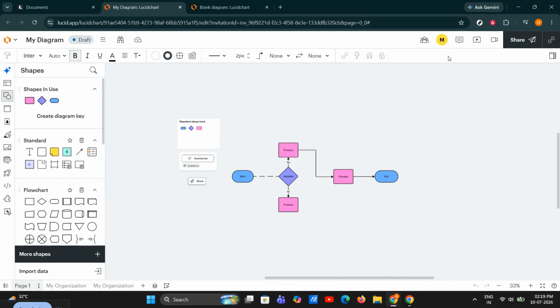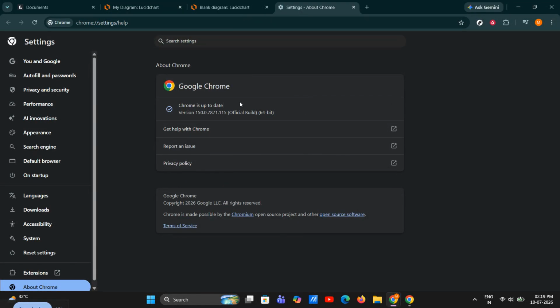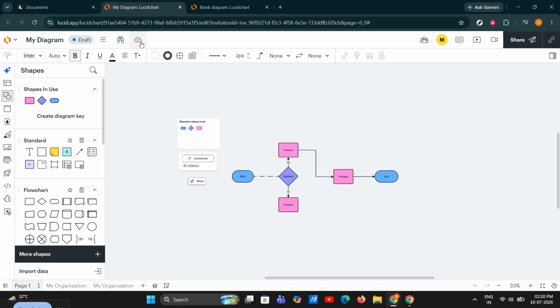Another important browser step is to make sure you are using the latest version of Chrome. Lucidchart is optimized for Google Chrome, and outdated browsers can cause loading issues, rendering glitches, and workspace errors. If possible, use Chrome for testing and update it if needed. After that, reload Lucidchart and see if the problem is gone.